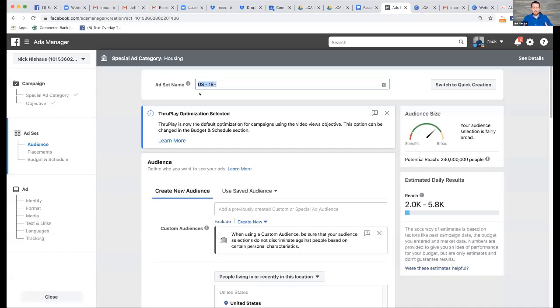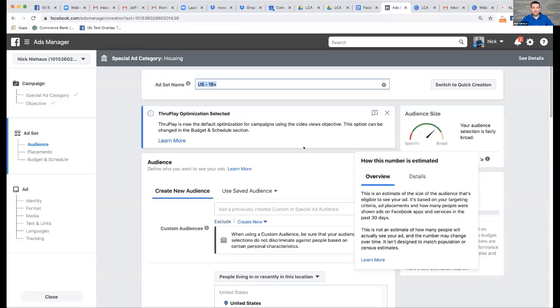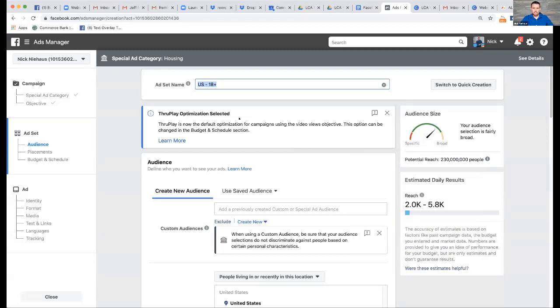That's pretty broad. I would assume most of you don't want to target every single adult in the United States. It's 230 million people. You're going to have to spend a lot of money to get in front of all of them. So we need to refine that, right? So first of all, I'm going to change the name.